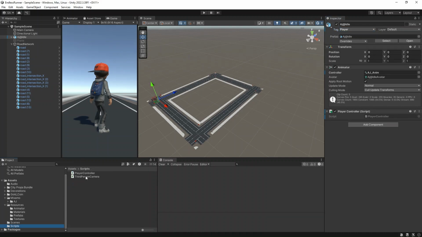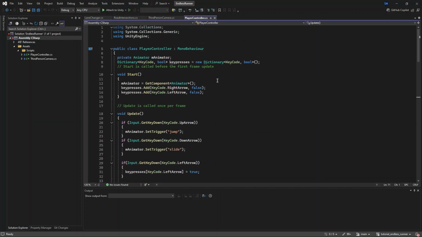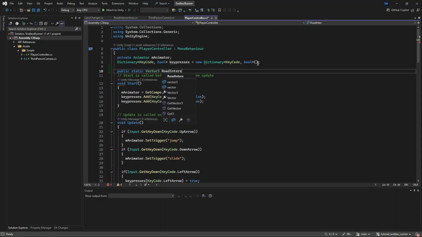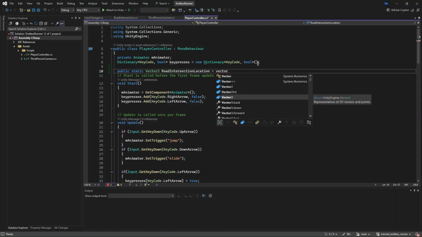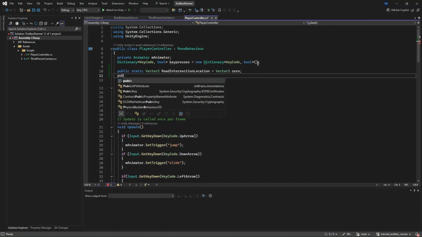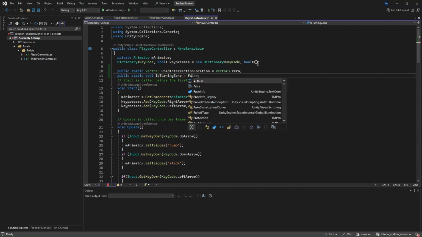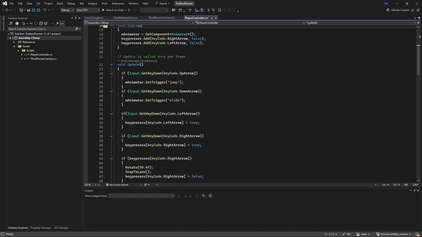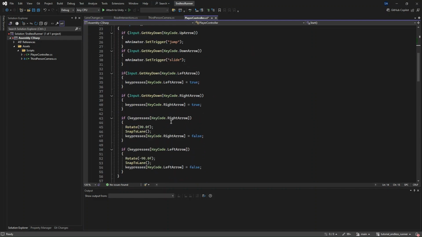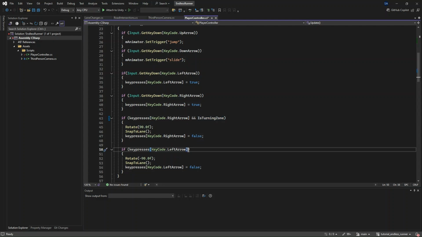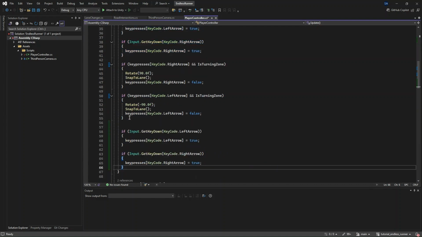Open the player controller script from the scripts folder by double-clicking it to launch it in Visual Studio. In this script, we'll add two public static variables. The first variable, road intersection location, is initialized to Vector3.zero and will store the position of the road intersection. The second variable, is turning zone, is a Boolean set to false by default, which will be used to track whether the character is currently within a turning zone. Next, navigate to the update method and modify the code responsible for applying rotation. Update it to ensure that the character is allowed to rotate only when it is within a turning zone. We do this both for left and right turn.